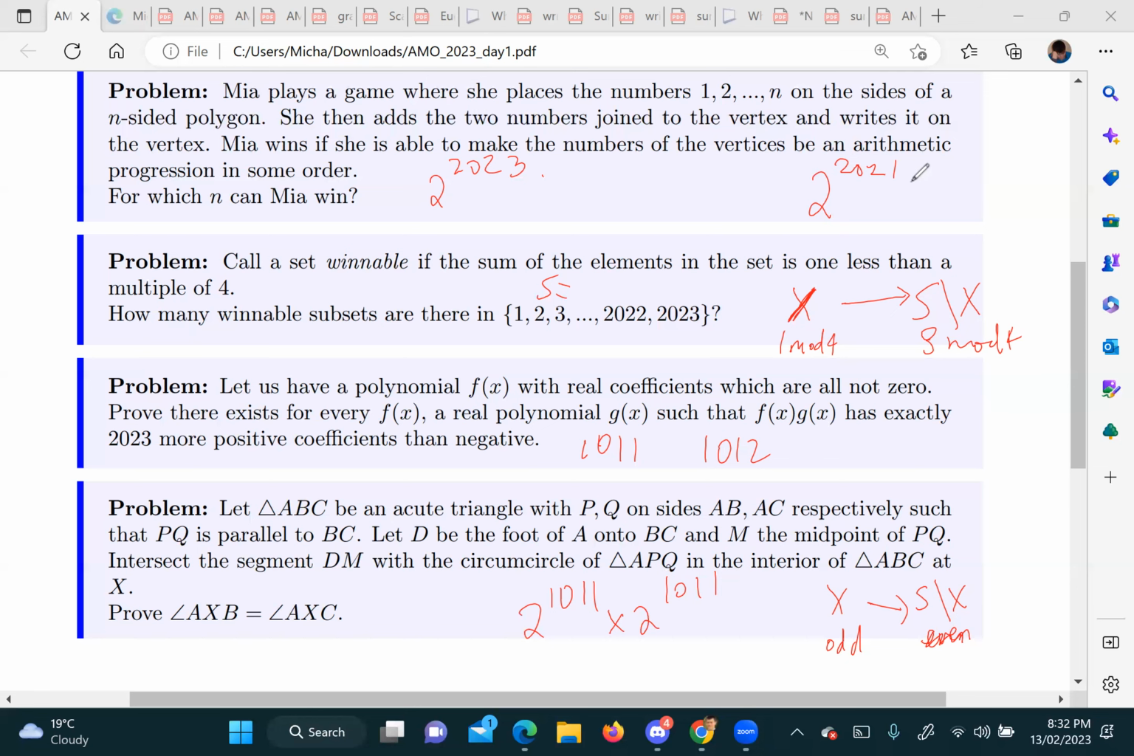So we just need to prove that the total number of subsets whose size is odd is the same as the total number of subsets whose size is even.